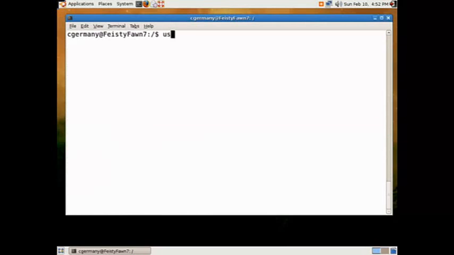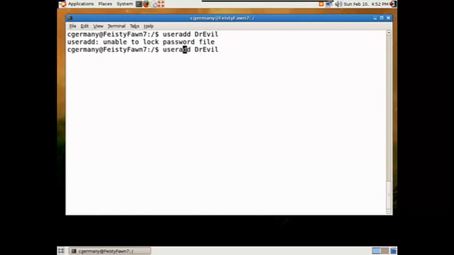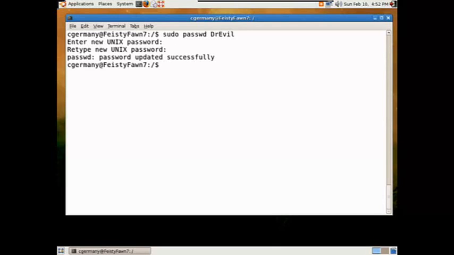So let's add Dr. Evil. We're going to use a command called useradd Dr. Evil. And oops, we need to use sudo. Keep thinking I'm in Fedora and I'm in Feisty Fawn. Okay, so we used useradd to add Dr. Evil. Now we need to give a password to Dr. Evil, and that's the passwd command. And we won't give Dr. Evil a complex password. That way Austin Powers will have an easy time brute forcing his password, or possibly even a dictionary attack.